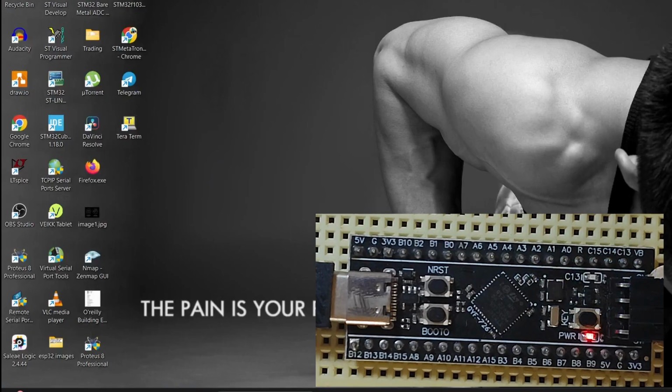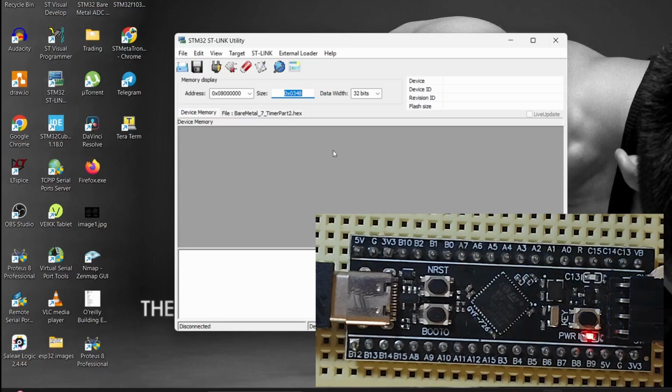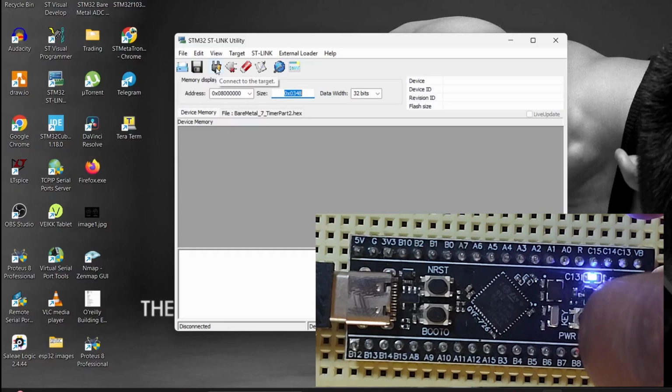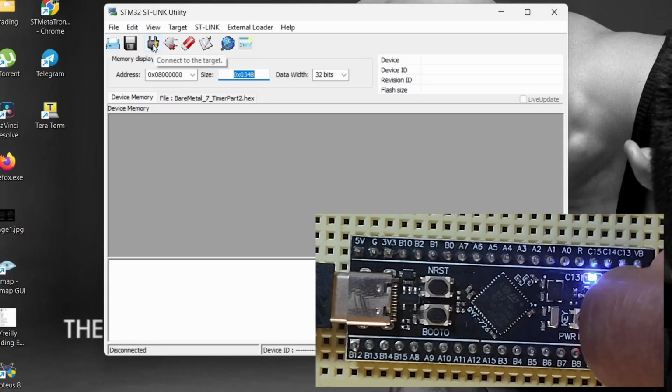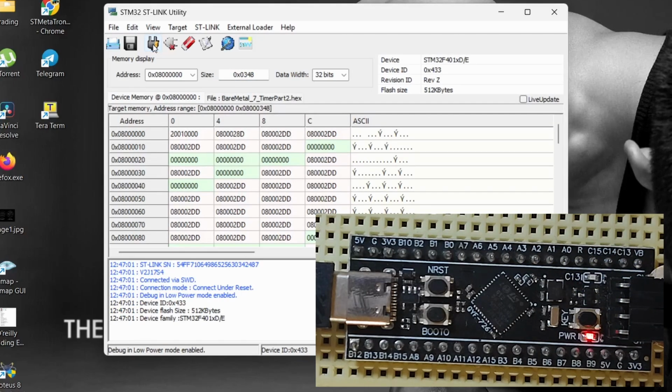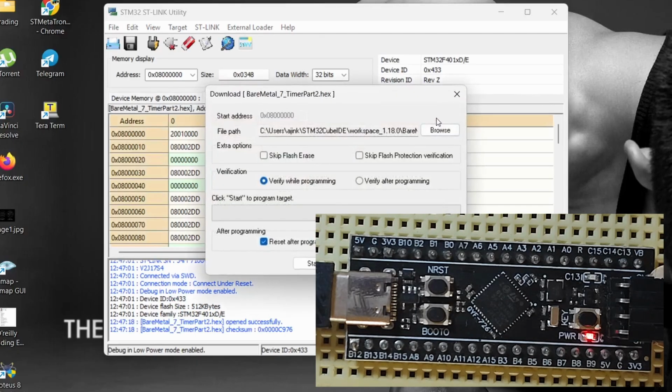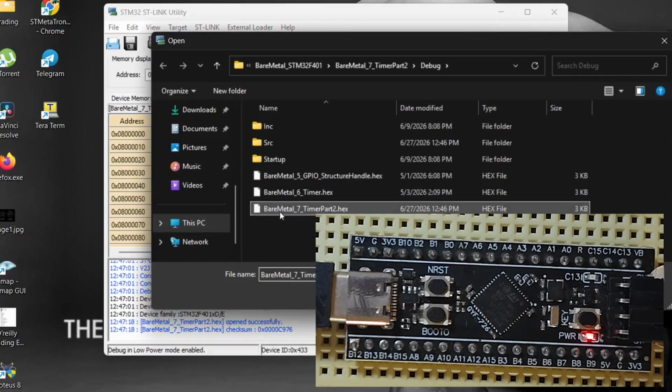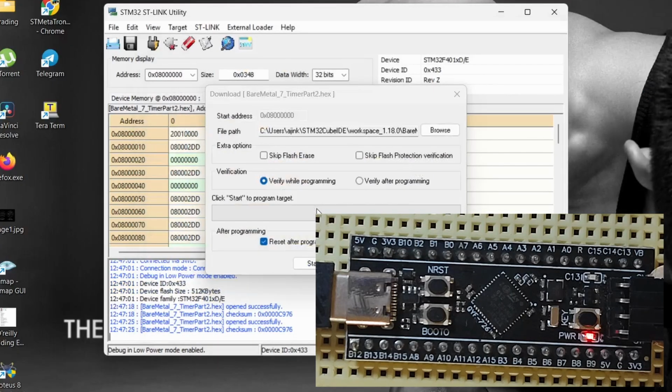Now what we are going to do is open the ST-Link utility. Before clicking connect to target, we have to press the power button on the board. Then click on connect to target, release the power button and then release connect to target. Over here you can see that our device family is STM32F401. Then flash size is 512 KB. Flash ID is this. So I'll program. We have created our hex file. Load the hex file.